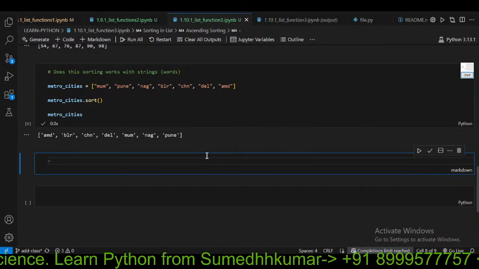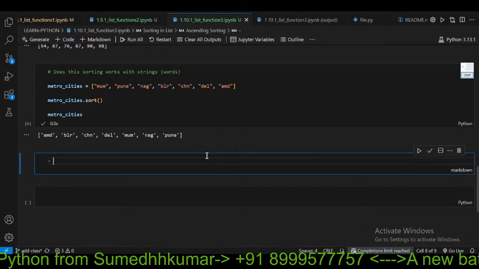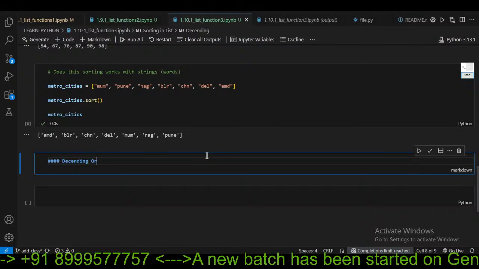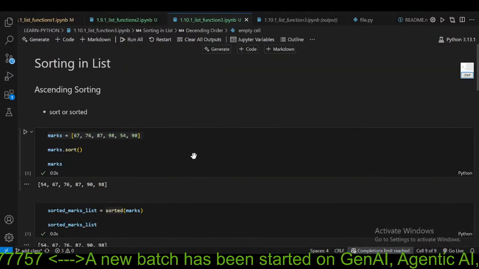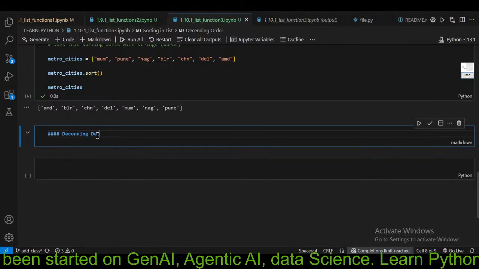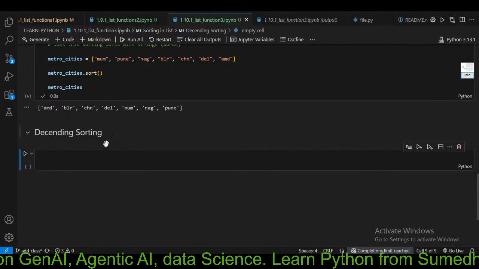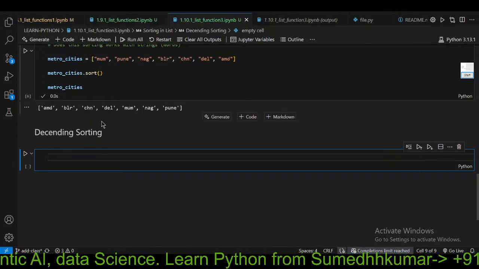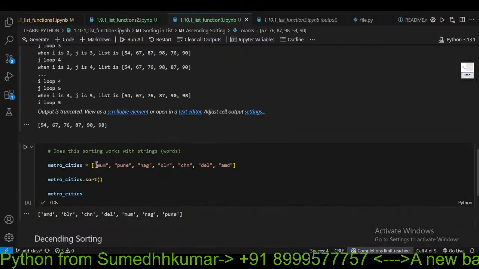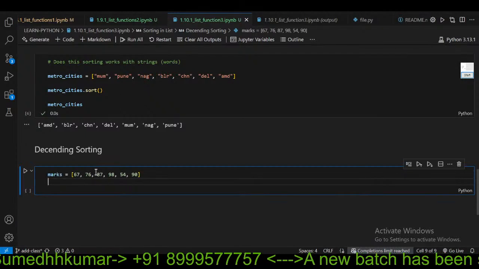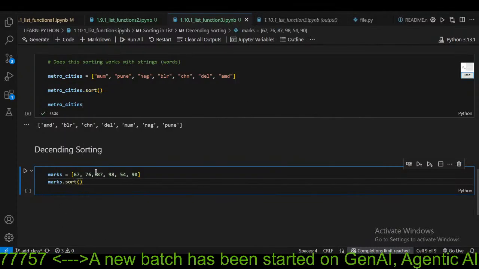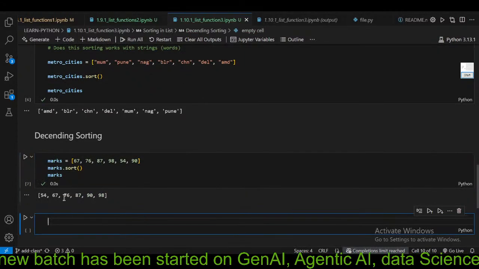And if this is clear, the next one is quite easy: descending order. First we learned ascending sorting, then the second we will learn is descending sorting. This is kind of an easier one. Let me just take the same example. Same marks dot sort. What it will do is give us an ascending list.